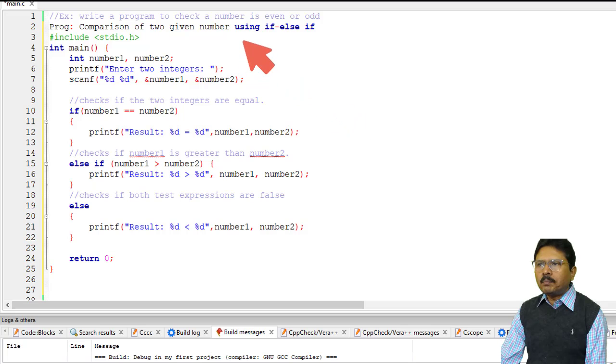Say we want to compare two numbers, whether the two numbers are equal, or whether the first number is greater than the second number, or whether the first number is less than the second number. Two conditions I have used here: whether the first number and second number are equal, this is a relational operator. If the first number and second number are equal, then this condition will provide a logic 1 signal and it will execute the instruction inside this if statement, and here it will print first number is equal to second number.